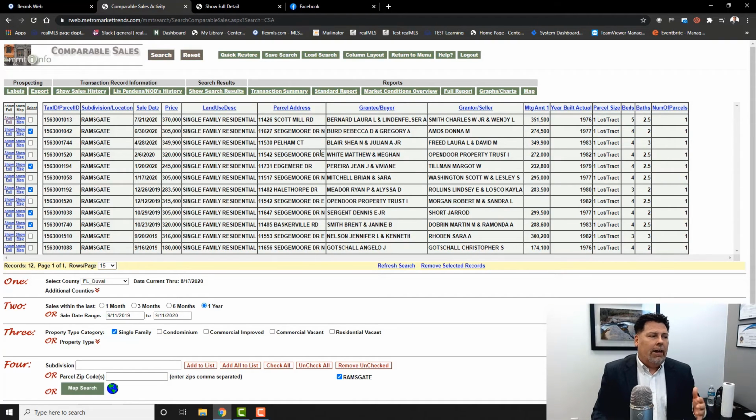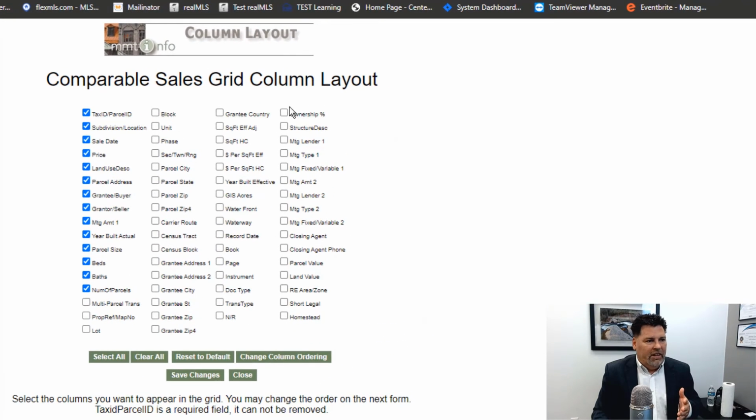But I can add anything I want to on this grid here by going right up here to where it says column layout. If I click on column layout, it's going to give me everything that I can have for a column. So what I want is price per square foot, and I also want the heated and cooled square footage. So I just have to find it on the list here. There's my heated and cooled square footage right there. And there's my price per heated and cooled square footage right there. And so I'm just going to check those 2 boxes, and then I'm going to click Save Changes.